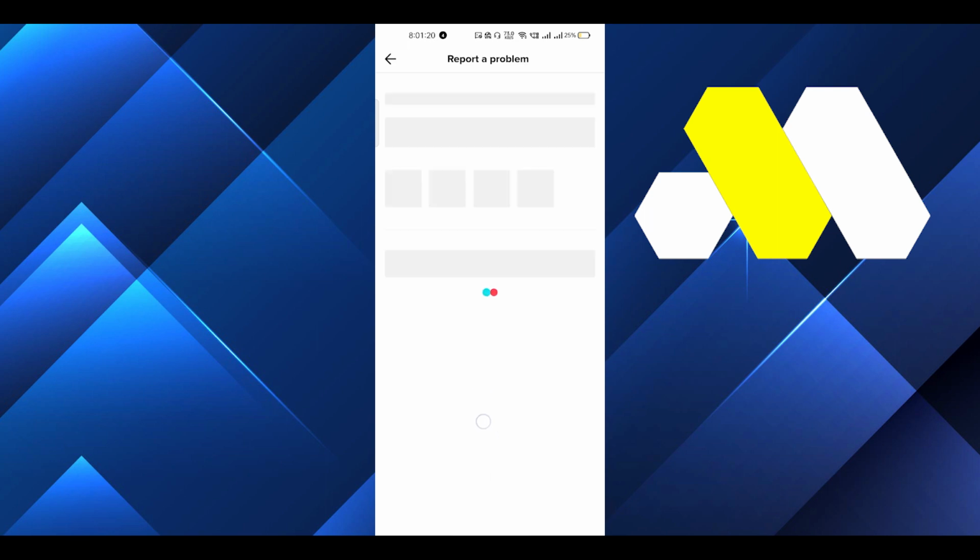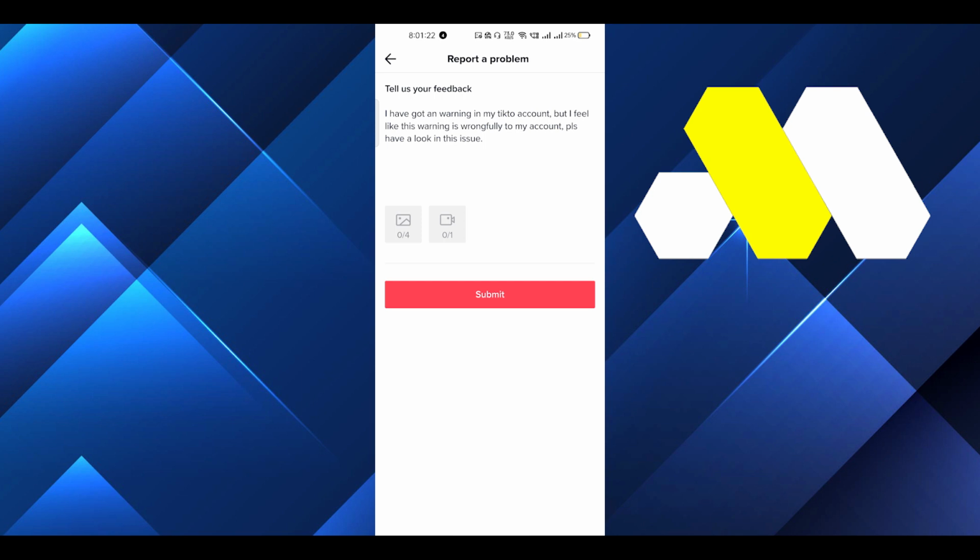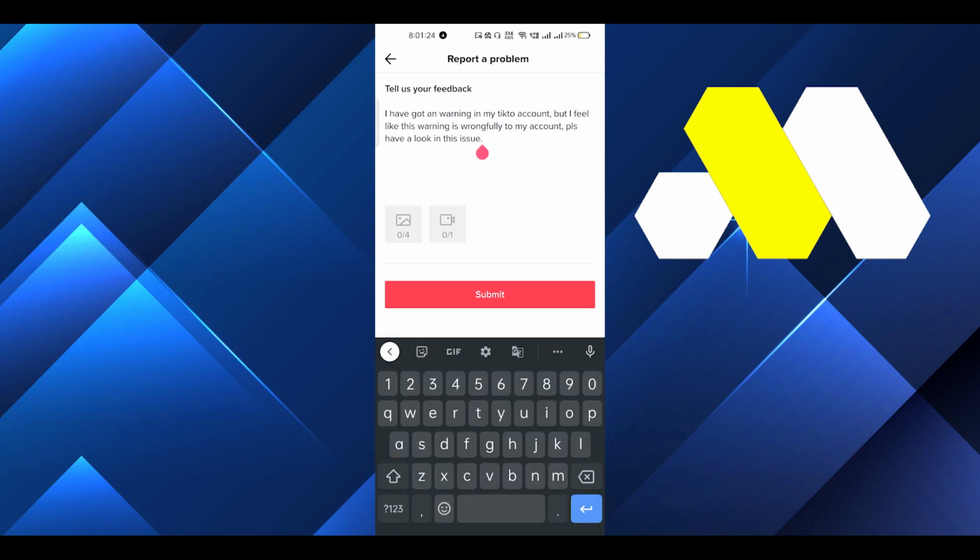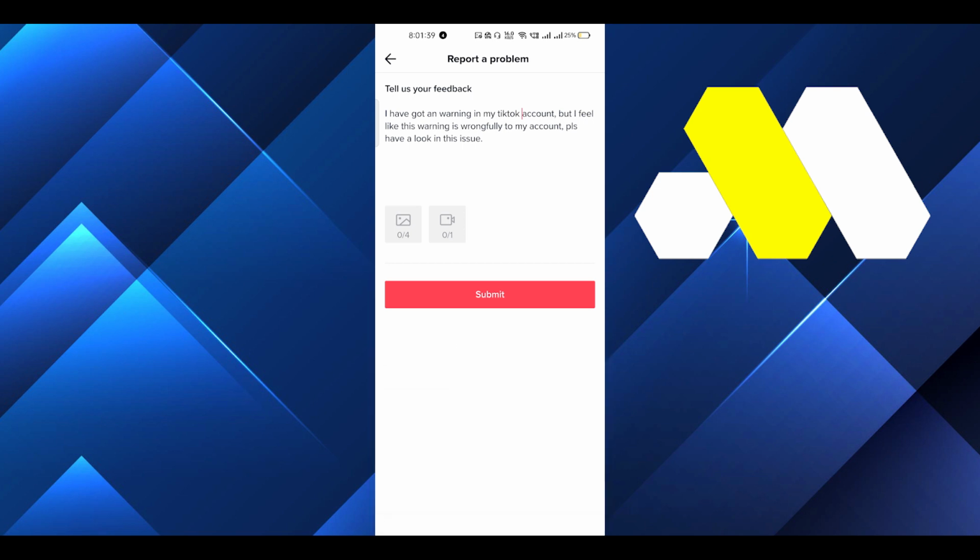and here you have to write, well, I have basically written it earlier, so you have to write, I have got a warning in my TikTok account, but I feel like this warning is wrongfully given to my account. Please have a look at this issue. Okay, and let me just correct my spelling. And after that you have to click on send, and this message will get sent through TikTok service.